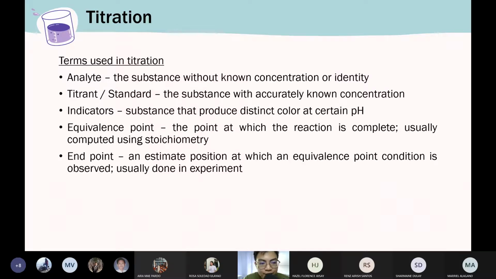So, yun yung mga terms na bago. You have to be kind of familiar with them. So, you have your analyte. You have your titrant. Yung isa unknown, yung isa known. Yung titrant or standard, that is the known. And then your indicators, they change color when there is enough titrant to react with your analyte. And then equivalence point and endpoint, they both tell you that the reaction is complete, but for the endpoint, that is the one being observed, and then for the equivalence point, that is the one that is calculated.